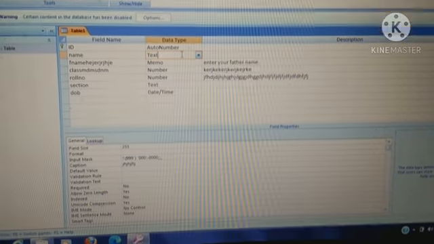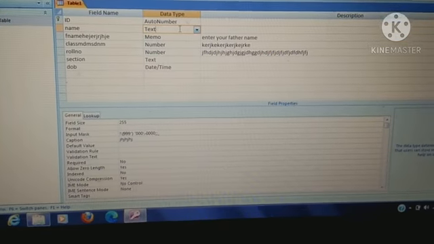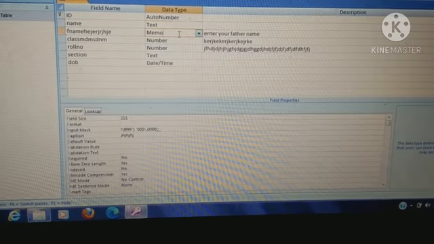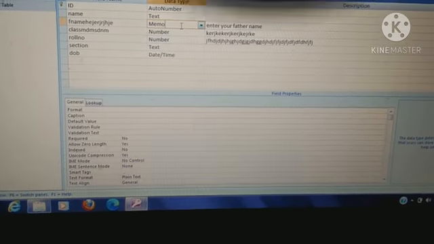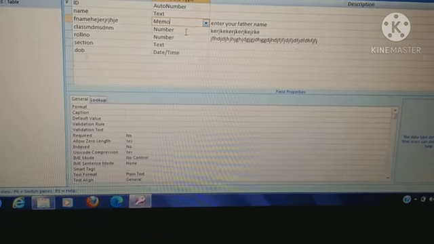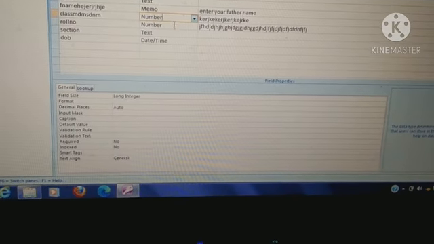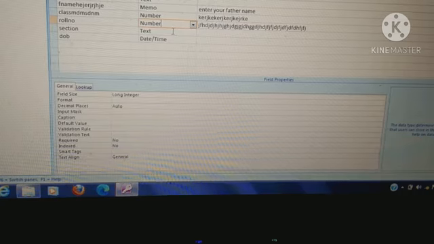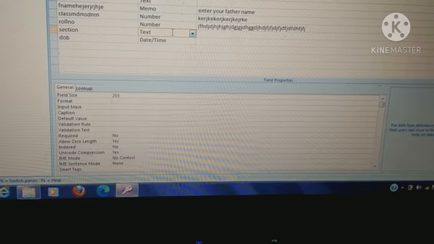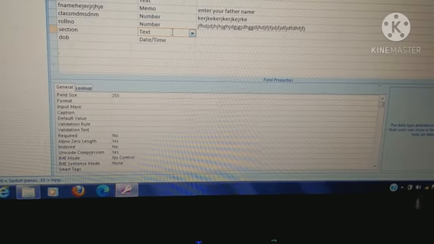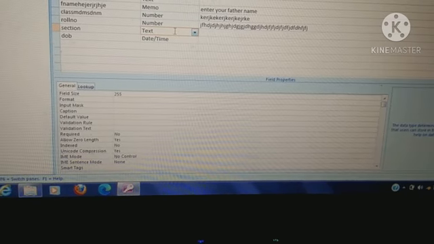And if we select the memo data type, the same properties are there with memo. I am selecting this memo data type, a few properties are here. And with the number data type, different properties are there. So one by one we will discuss these properties, and we will discuss only the important ones.